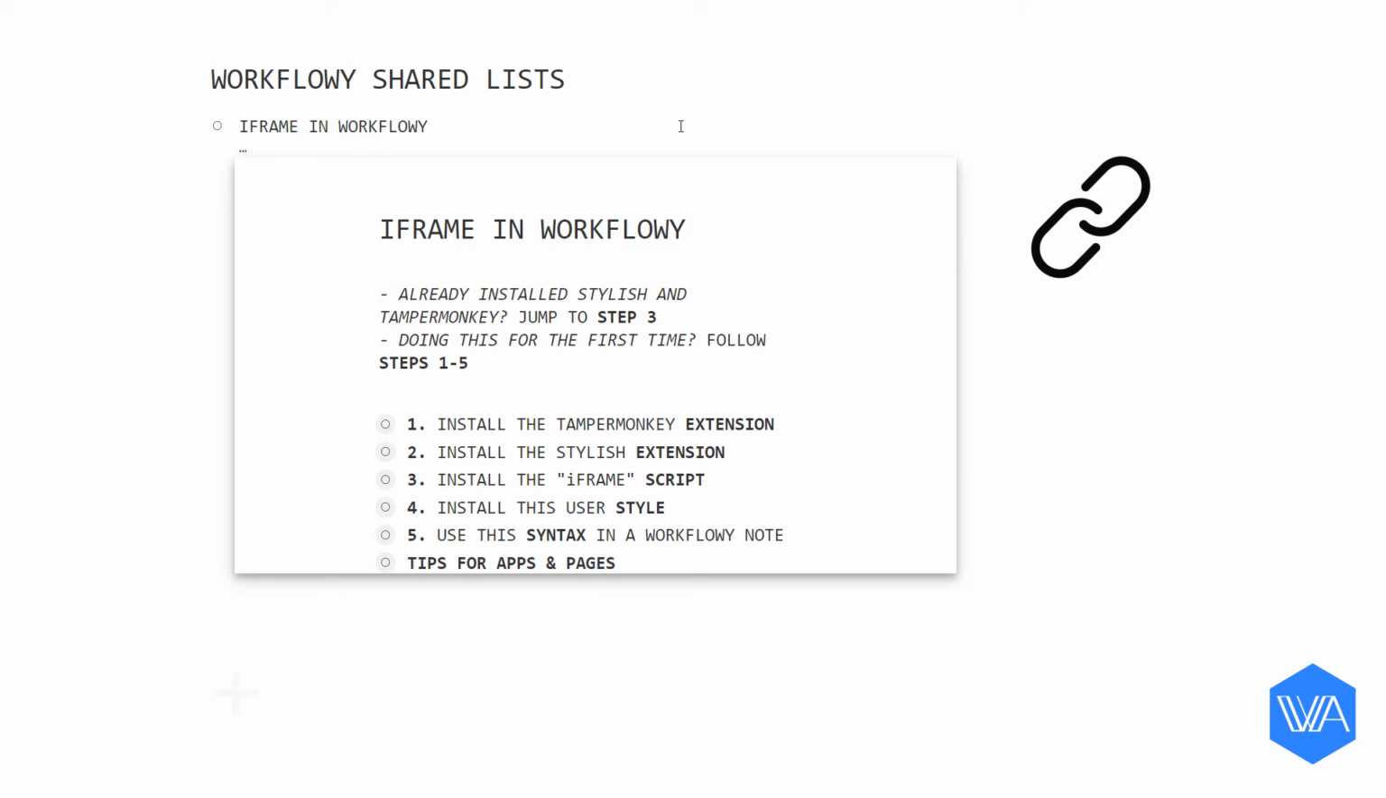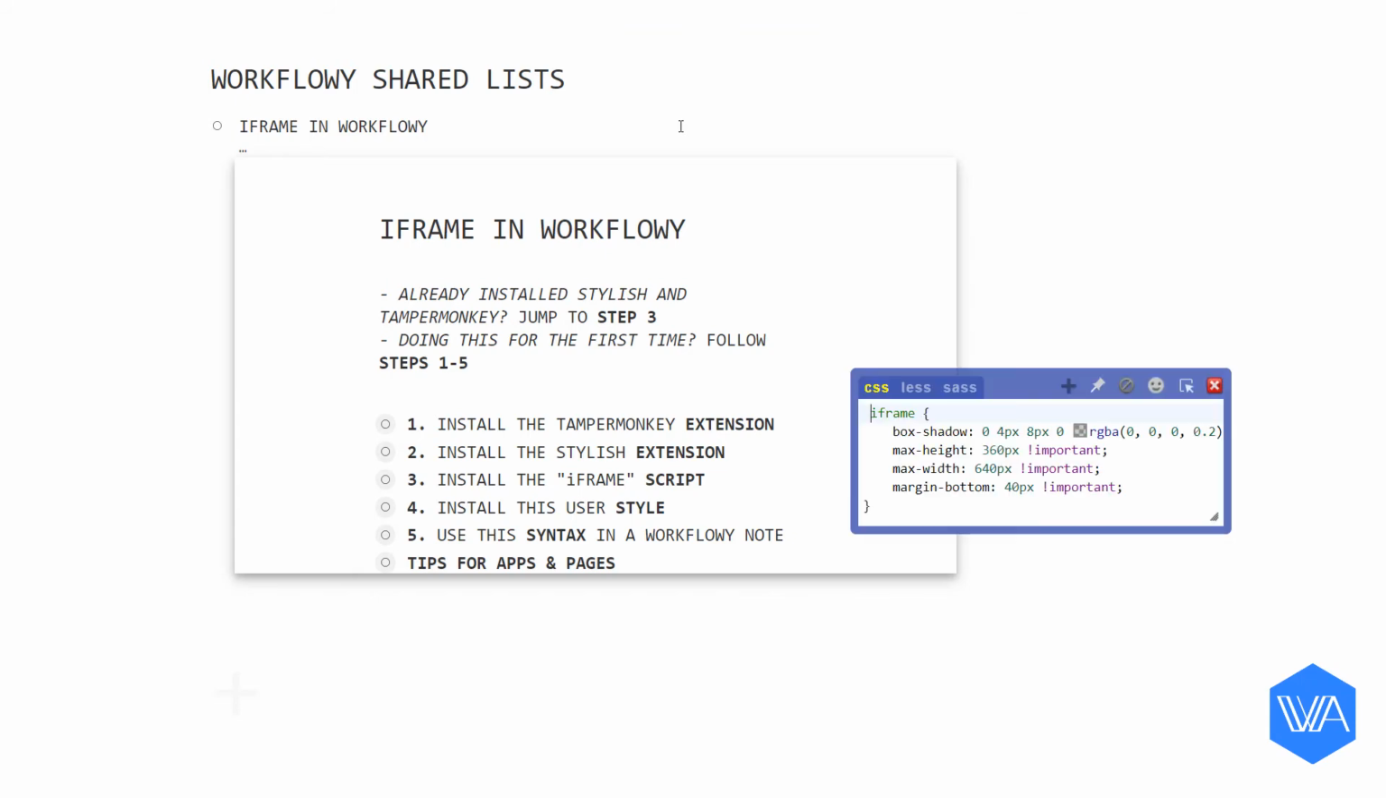By the way, this is the exact same Workflowy shared list that you'll find a link to in the description box below this video. In this list, you'll find instructions and links to download and install the Tampermonkey script needed to get iFrame up and running, as well as a CSS style that will let you have more control over the dimensions of your iFrame container. Let's take a look at that CSS code right now.